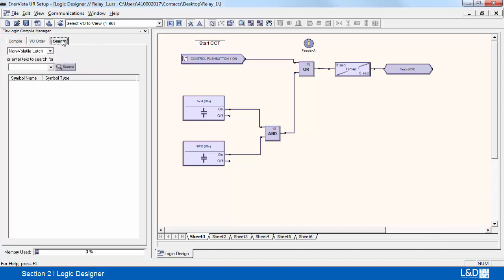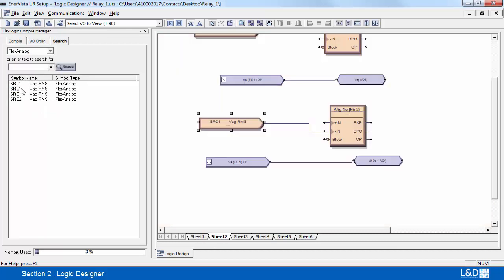The other tab here is the search. This will allow you to click on the pull down and select a specific item, and allows you to go ahead and search for it. So here they're listed. If I select a specific item and double click on it, it'll take me directly to that item.